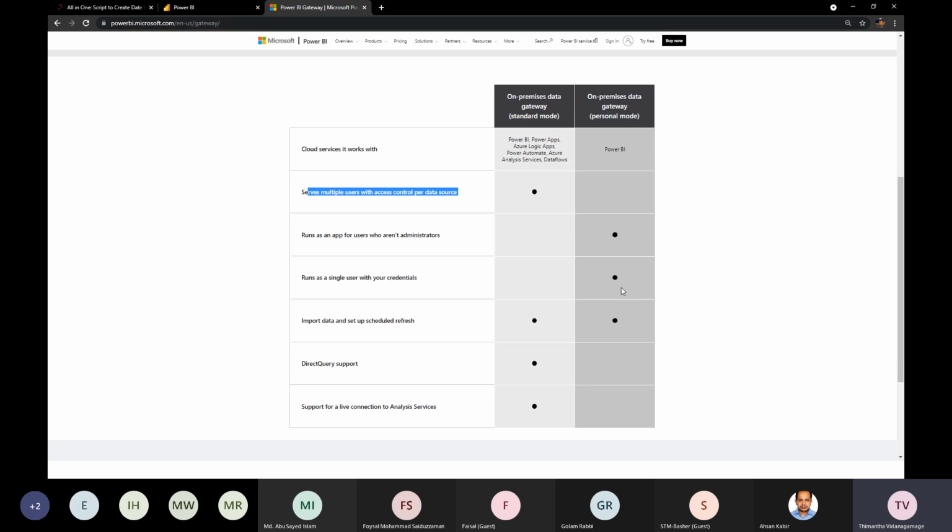And then the other option is DirectQuery support, which is the other mode in which you can get the data in. That is only available in the Power BI standard gateway, standard mode. That is not available in the personal mode. Then the final option is supported for live connection to Analysis Services. That's obvious, right? Because Analysis Services is only compatible with the on-premises standard mode data gateway. So you can only use Power BI with the personal mode. That's obvious, right?